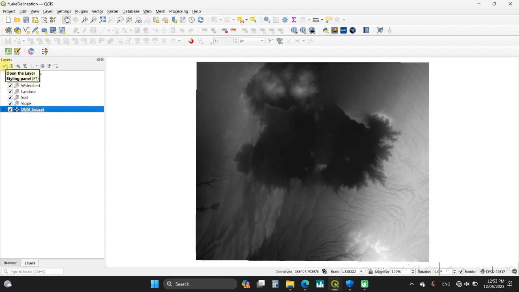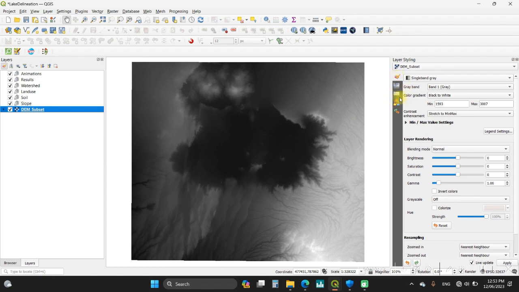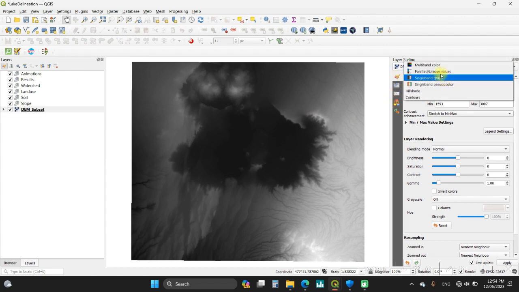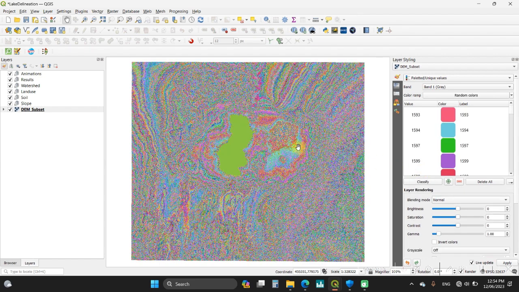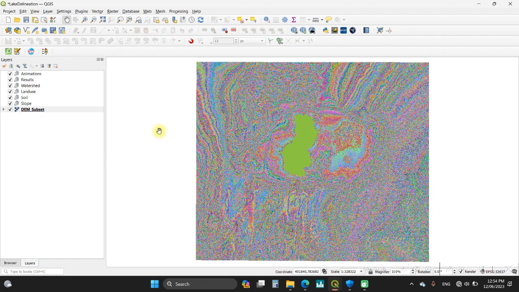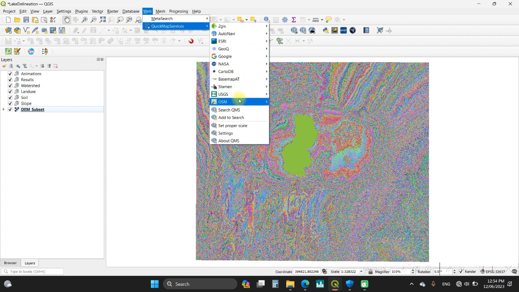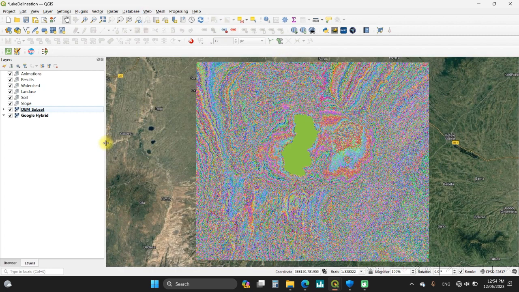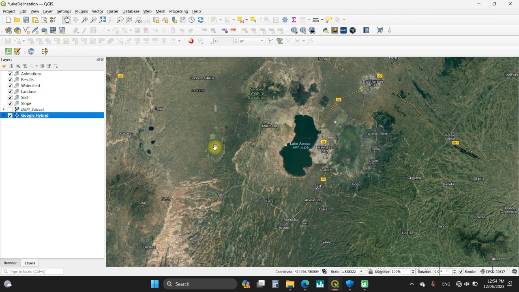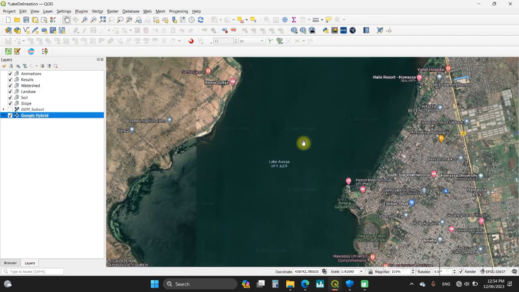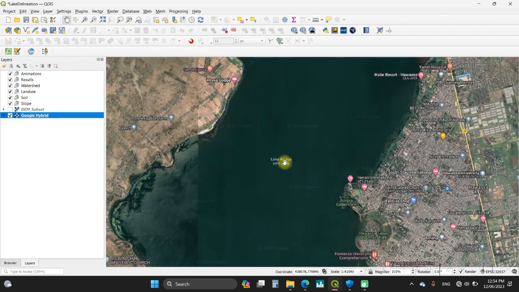So, layer styling, unique values, and I classify. So this is the lake. You can see this is my lake. To show you where exactly it is located, just follow this one. This is a Google hybrid. So you can see this is my lake. This is called Lake Hawassa.